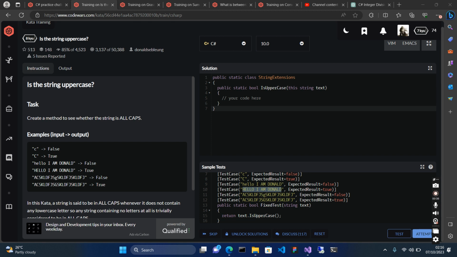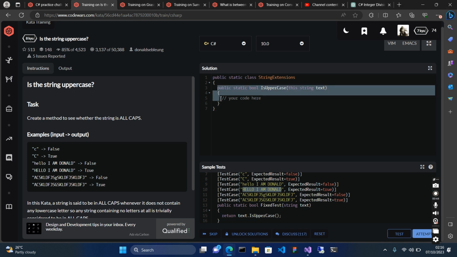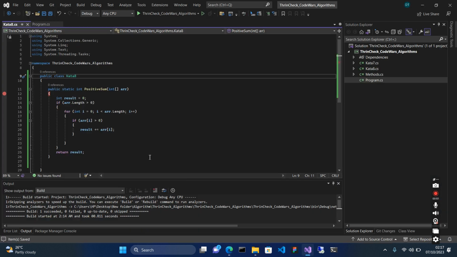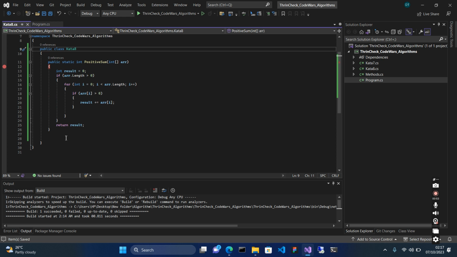As you all know, we have to copy this code to Visual Studio so that we can write our code and then debug, so we see how it moves. So let's get started. Now I'll be pasting it inside the Kata 8 class that I've created before.